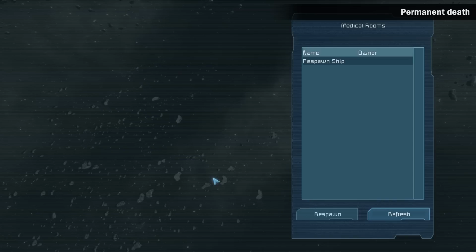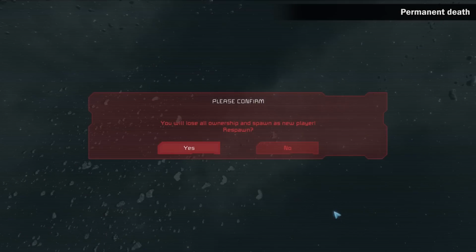Permanent death. New feature allows you to choose the medical room you want to use for respawn. If player dies and there is no available medical room, either players or shared, player has to choose to spawn in a respawn ship. The option to spawn in a respawn ship is always available in the respawn screen, but use it only when there is no other option.